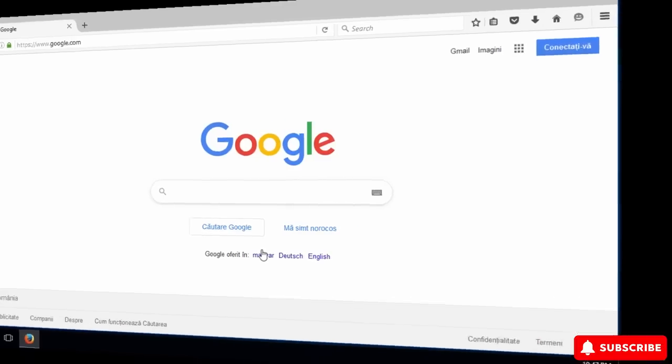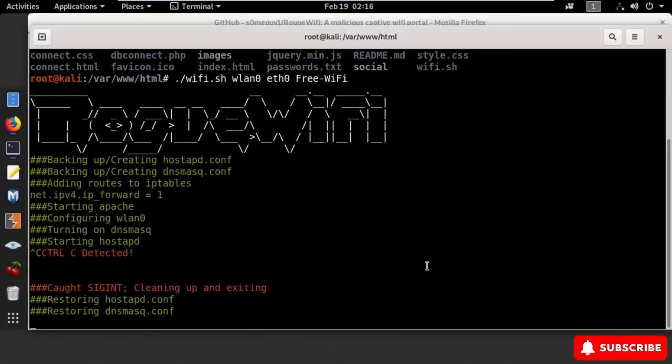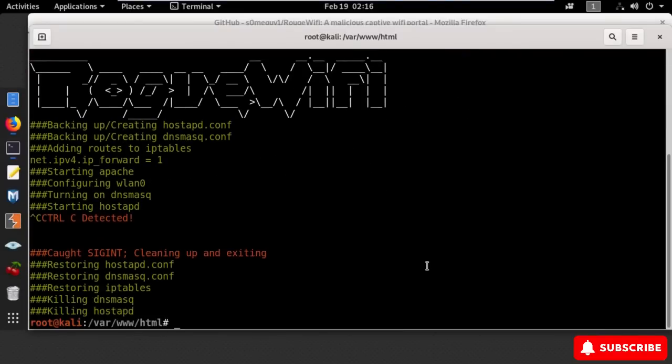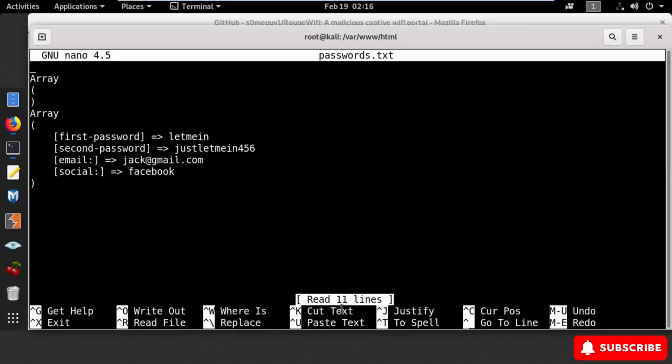Okay, so let's go back to the Kali machine and stop the access point using Ctrl+C and see if I have managed to capture the login information, which should be saved in a text file called passwords. So I will list the files using ls. And here is the passwords.txt file. I will open the file using nano and the file name. And here you can see the first and the second password, the email address, and the social network Facebook.